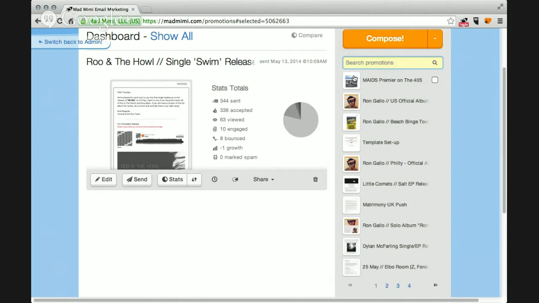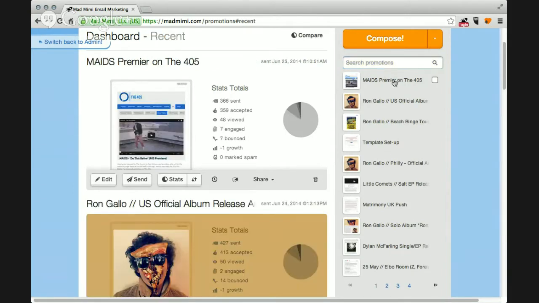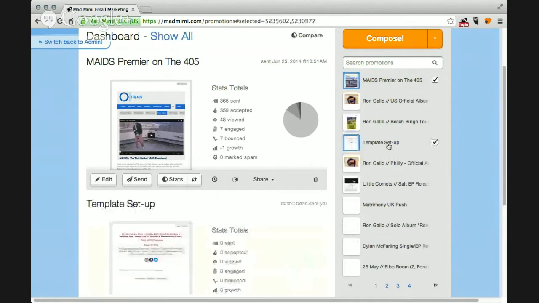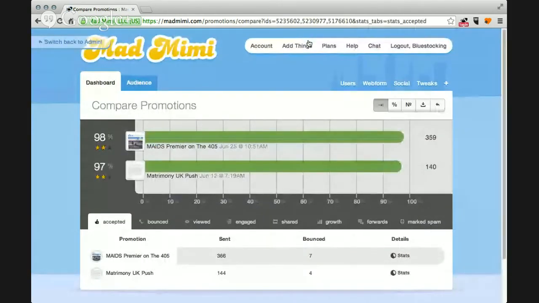Something else that's cool about the checkboxes is you can select a couple of different promotions and click this compare button over here to see how well each of them performed when you sent the mail. So we've compared these 2 promotions here, and we can see that one of them did a bit better than the other one in terms of views and sends. And if you want to see more detailed stats, of course you can click this stats button next to either of those sends to see the details themselves.